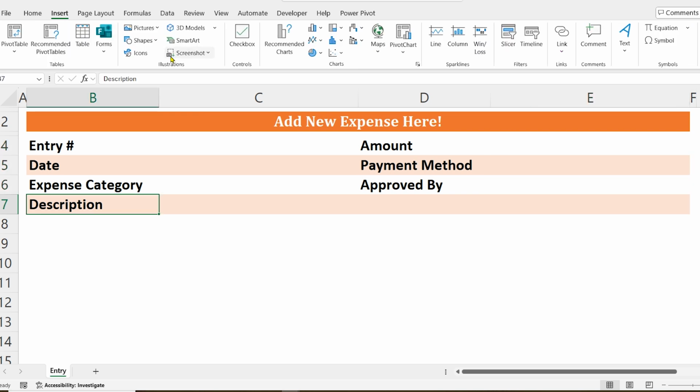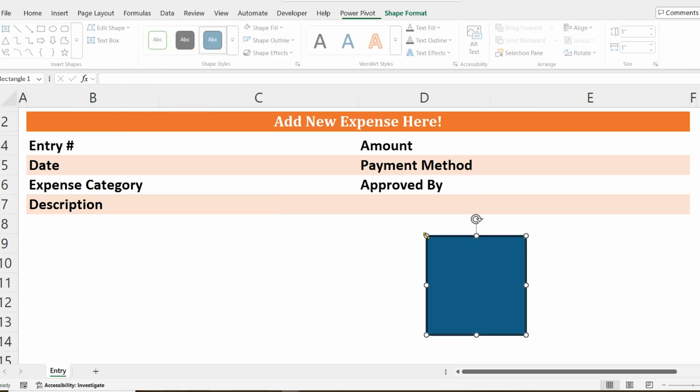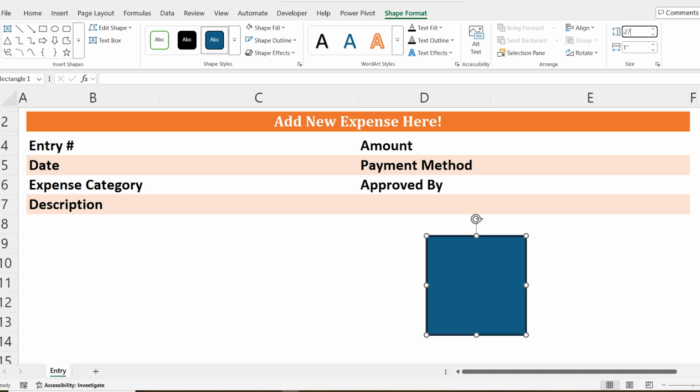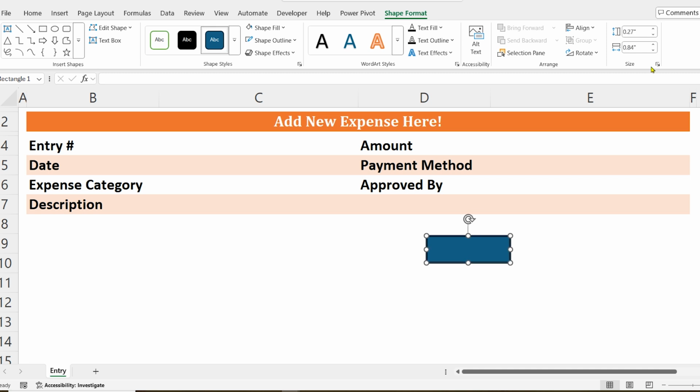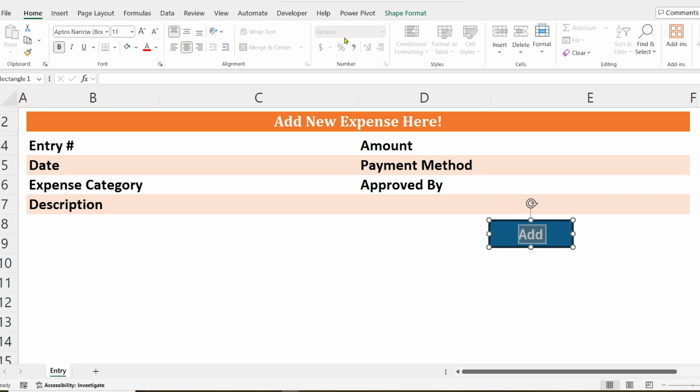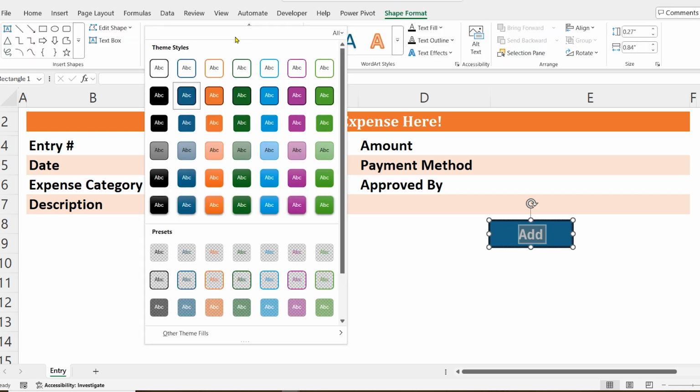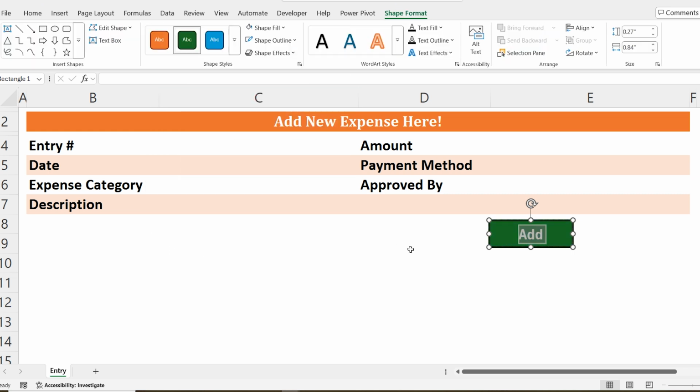Go to the Insert tab, click Shapes, select Rectangle Shape, set the height to 0.27 and width to 0.84, type ADD, center the text from the Home tab. Go to Shape Format, change the color to green, copy the shape, change the text to clear and set the color to orange from Shape Format.